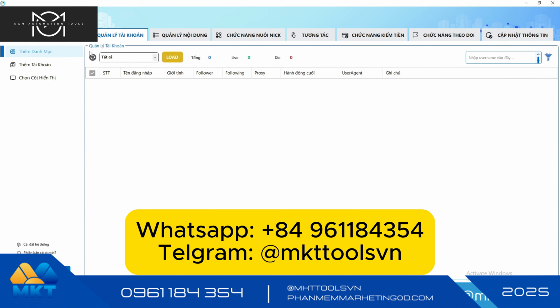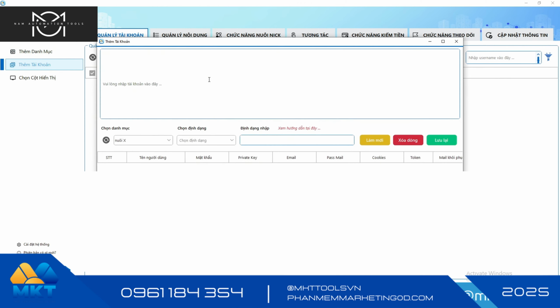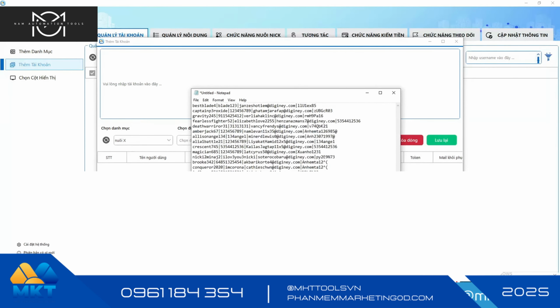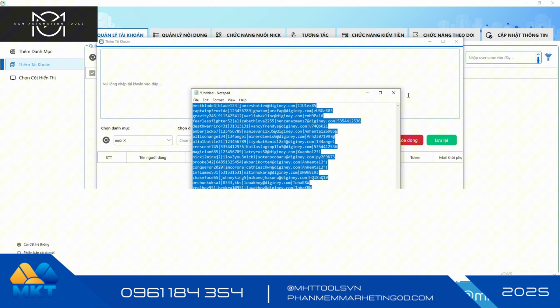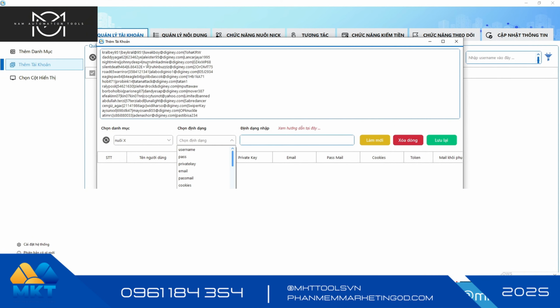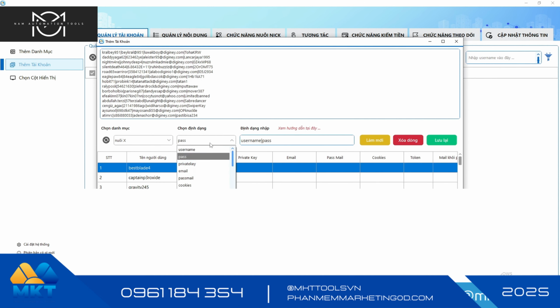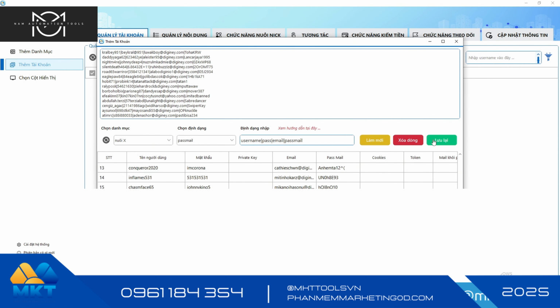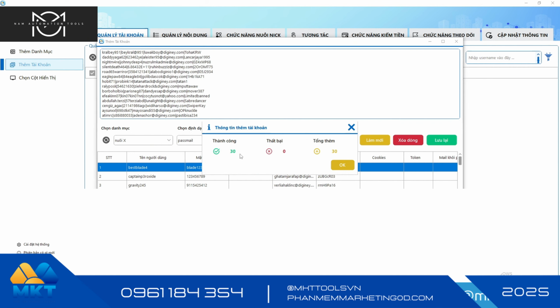The first interface is the account management section. I can add all my accounts in the account information format. For example, these are the accounts I have. I just need to copy all the information here, then I choose the format for each: this username, this password, then this email, and finally this email password.